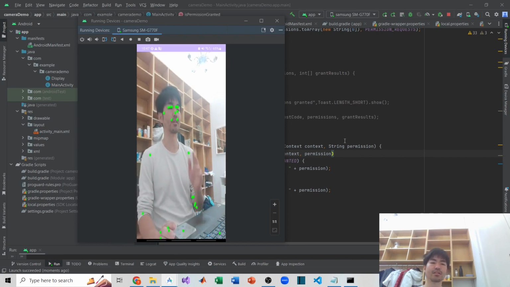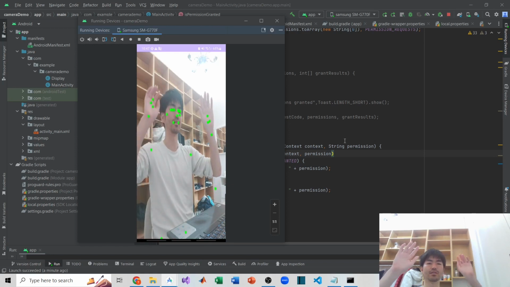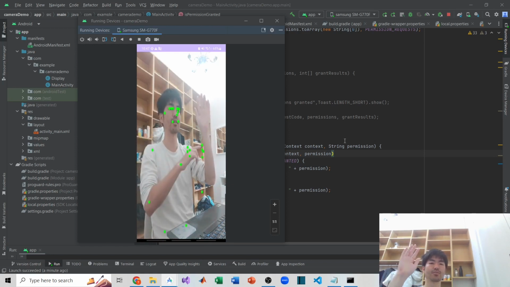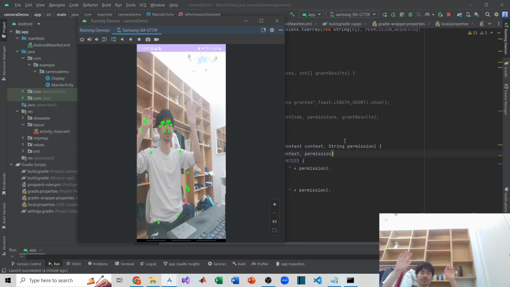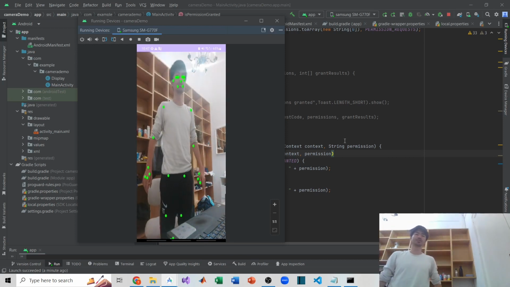Today I'm gonna explain how to create a pose estimation mobile application for Android. As you can see in the video, the application detects landmarks. It's very noisy because I'm not showing my whole body, but this is whole body pose estimation working in real time.